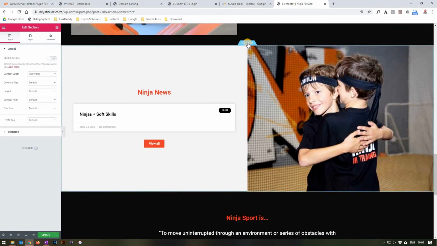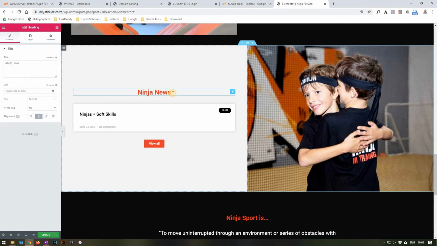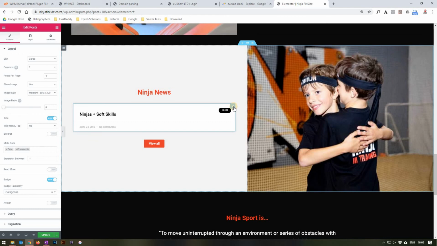Scrolling down to one of the last sections. Again, we have one section with 2 columns. Column on the left hand side contains a heading with Ninja News. Below it contains a post widget. Selecting the Edit button, we are able to choose the skin, number of columns to show, posts to show per page, whether to show an image, the image size, image ratio, and so forth.